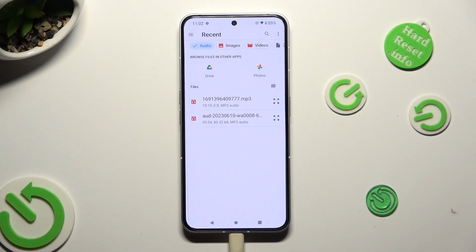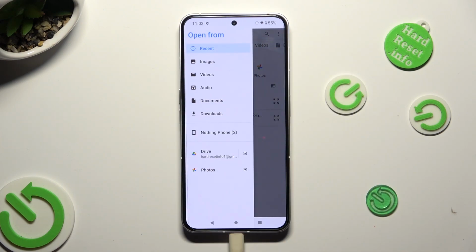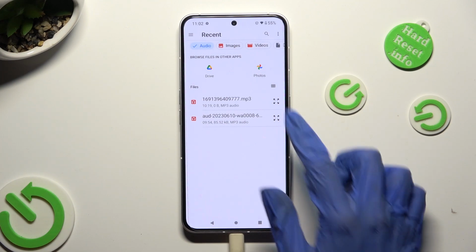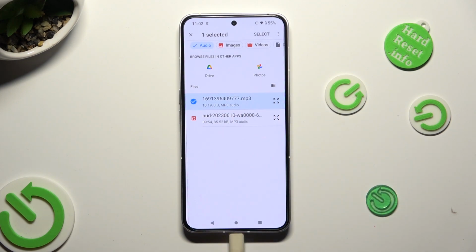You can also select those three lines at the top left corner and tap on one of those sources, like Downloads. When you find your file that you wish to add, you need to hold it. Then click on Select at the top right corner.